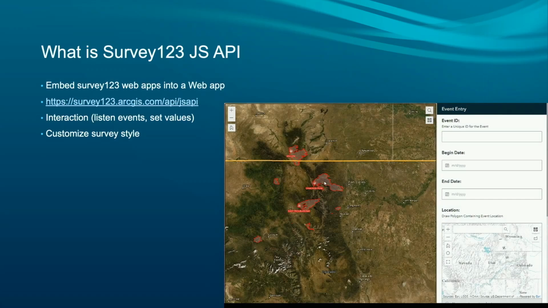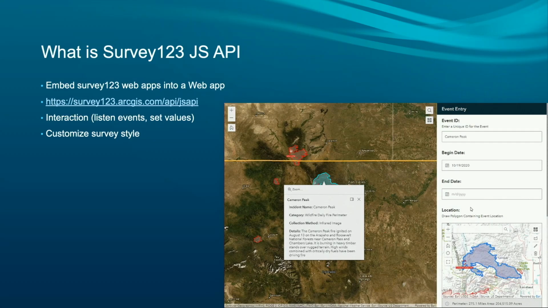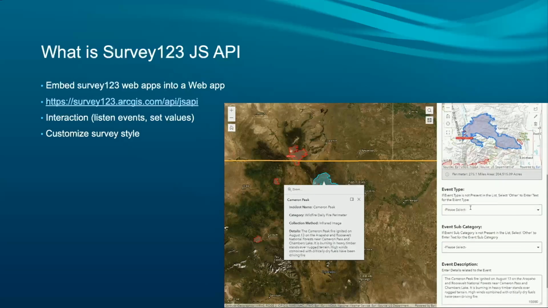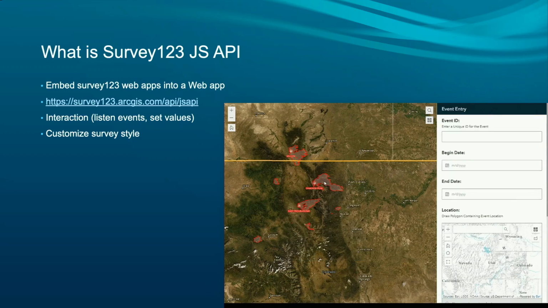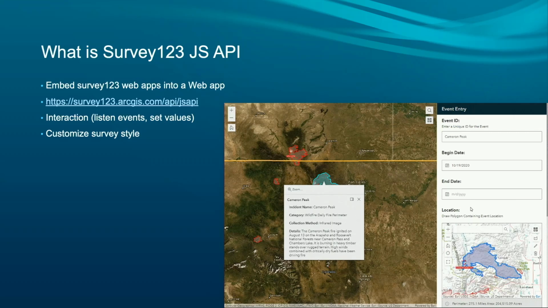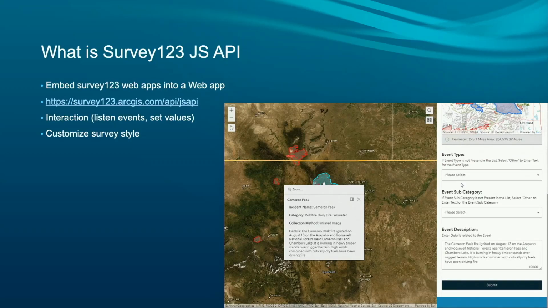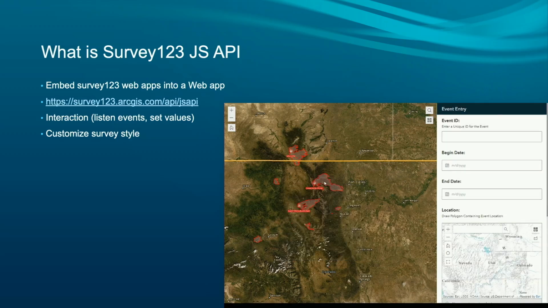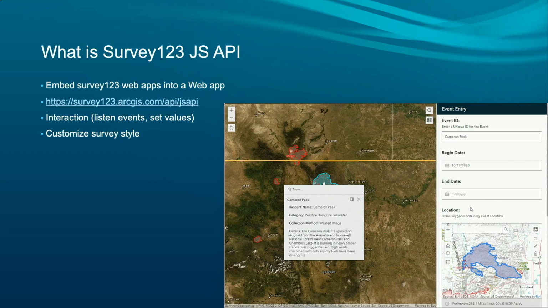And what is the Survey123 JS API? It's a JavaScript API you can easily use to embed your survey into your application. Just like this screenshot, this demo: on the left, you can see there's a map in your application. And on the right, we have a survey. You can use the JS API to embed the survey into your application and have some interaction between the map and the survey.